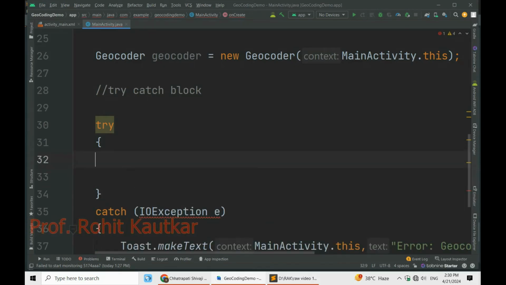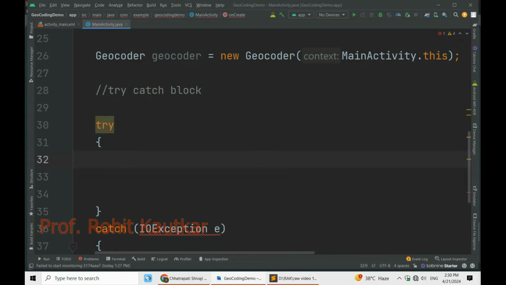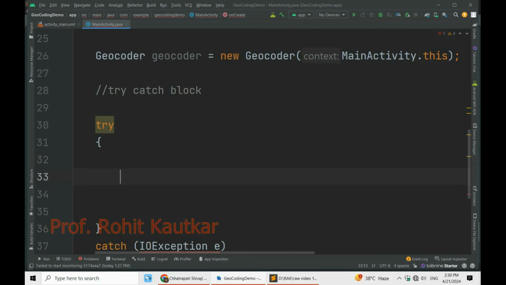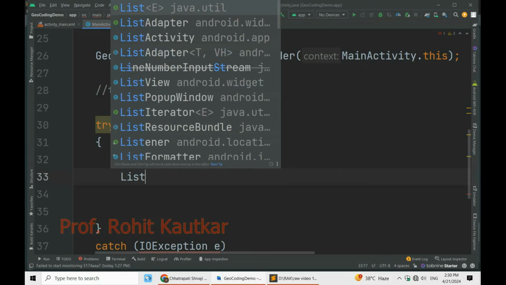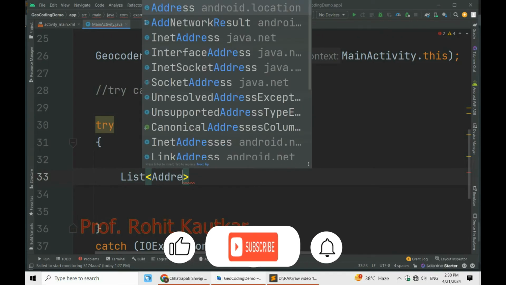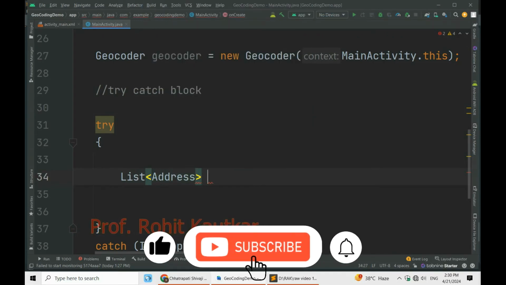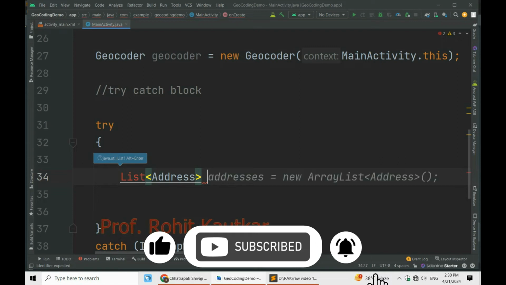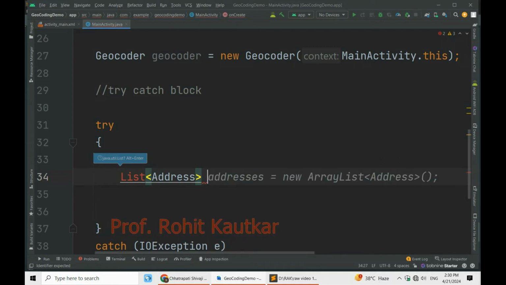Now here in this try block, first of all we have to specify the object of list. So I will specify List, the type is Address. Next to that, let's say the object name is addresses.